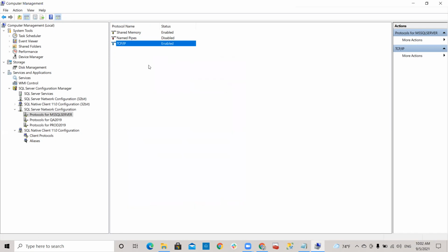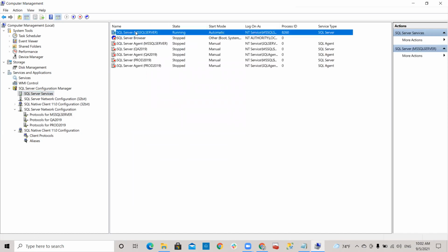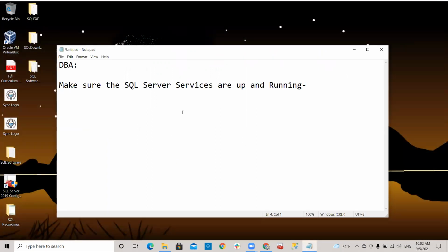Okay, I'm not going that much deeper here. We just need to make sure TCP IP is turned on and that the services you're working on are running. That's it. Okay, close. So we just check that the services are up and running.